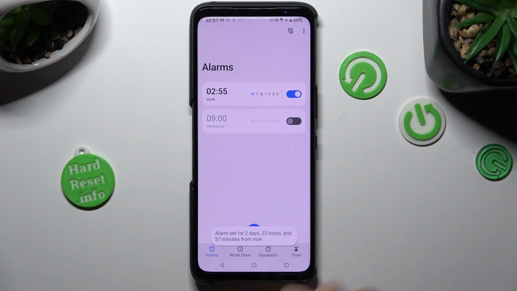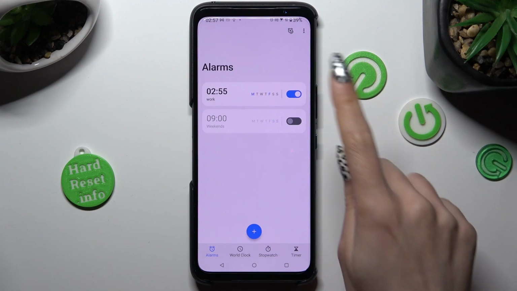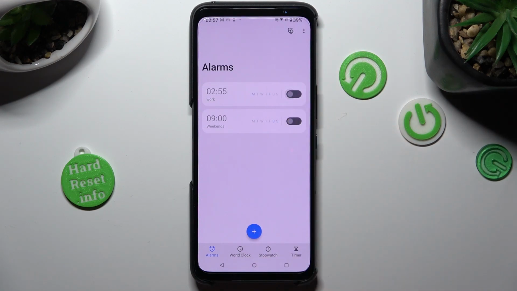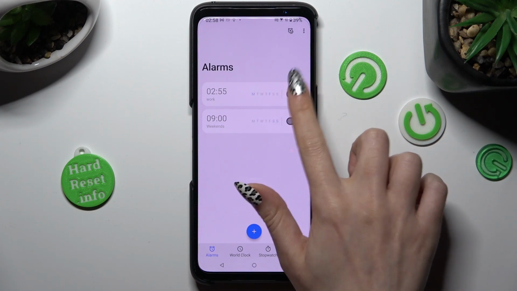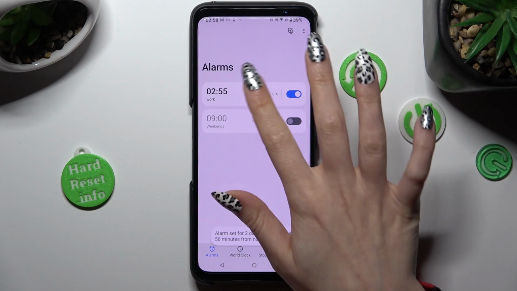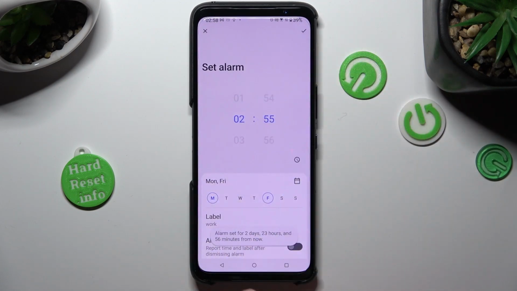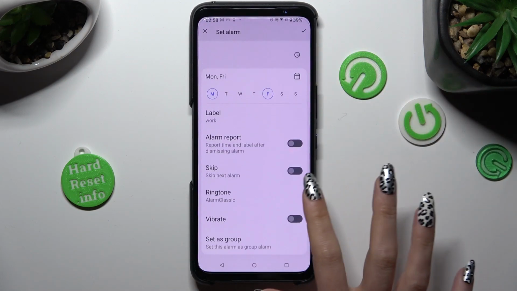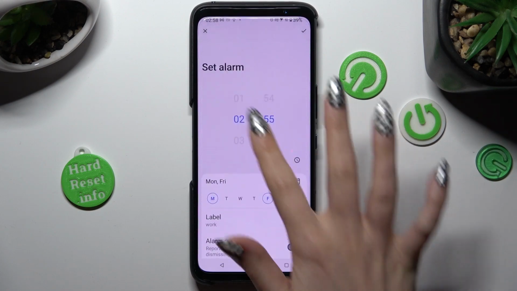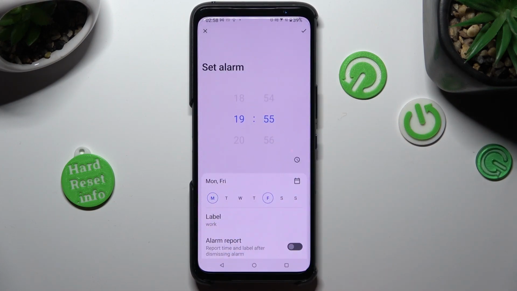As you can see, mine was successfully created. If you wish to switch it off completely, click on the switcher next to it. You can turn it back on the same way. Now to edit it, you need to click on it, make your changes, and tap on the check mark again.